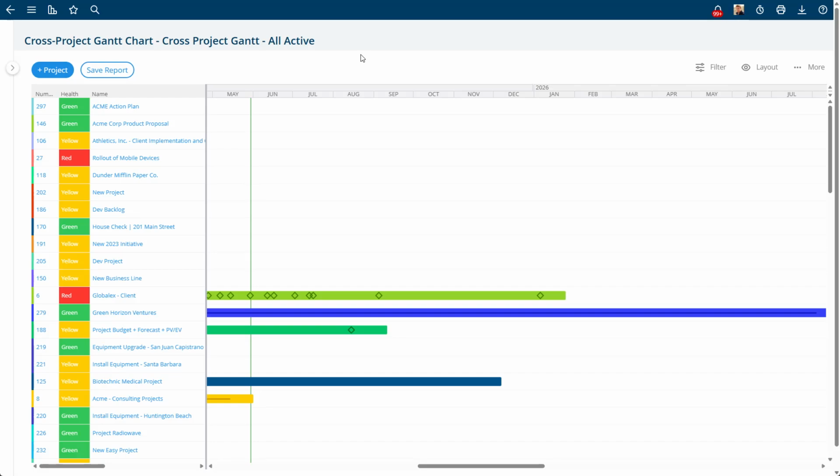In this video, I will show you how to use the group by in the Cross-Project Gantt Chart report or any of the Cross-Project Gantt Charts in portfolio and program views. It works the same way. So here we are, we have the Cross-Project Gantt Chart. We've got the whole portfolio showing. I can scroll up and down here.